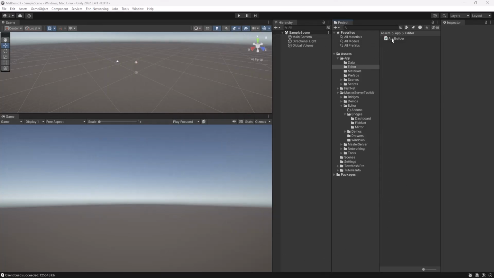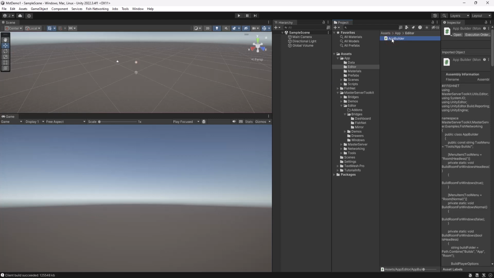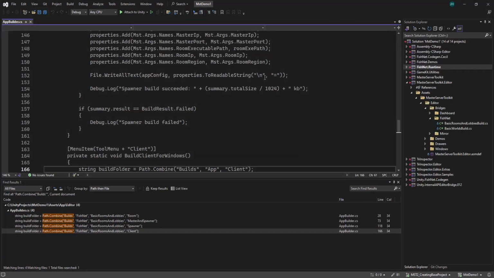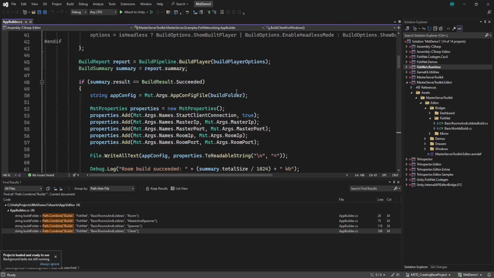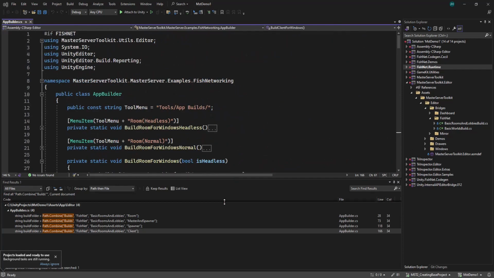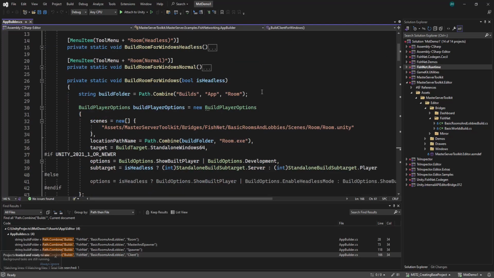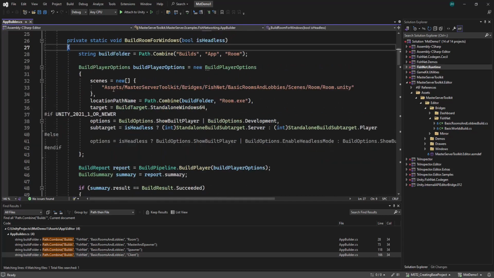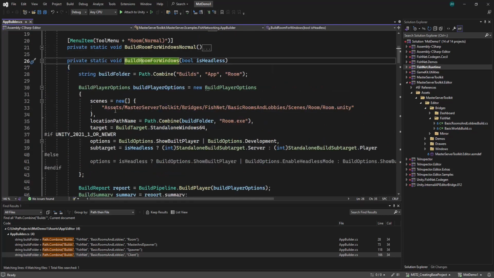So let's continue. What we need to do now is point our custom app builder, or update our custom app builder to use the scenes that we copied, right? So if we take a look, we'll see that this is just a method that references another method, but once we walk down through, we'll see this build room for windows is pointing at a scene that's inside the master server toolkit that we copied from, right? So we need to update that path.